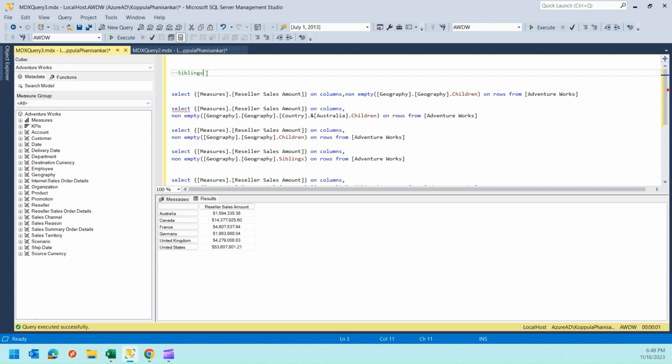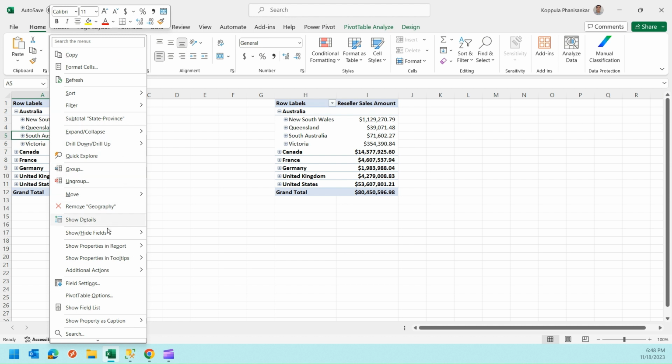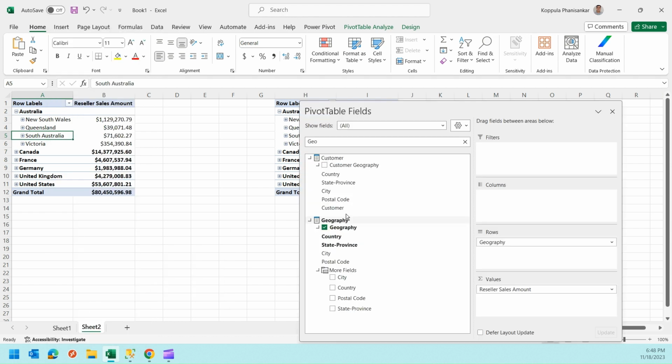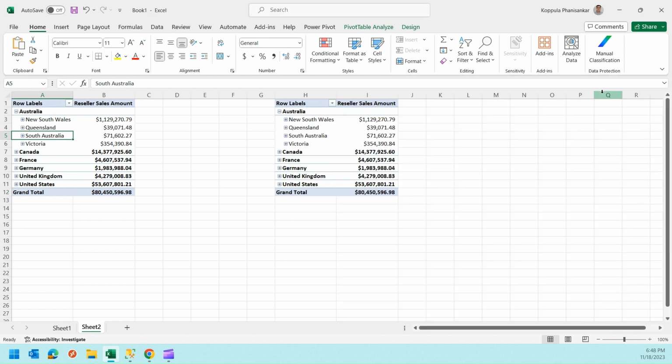Let me go one step back and explain the difference between children and siblings, if you take it in cube terminology. So let me go to the Excel. This is the Excel file that is already connected to the Adventure Works sample cube. Here I dragged the geography hierarchy from geography and used the reseller sales amount measure. In the same way, I duplicated the same pivot in the other window.